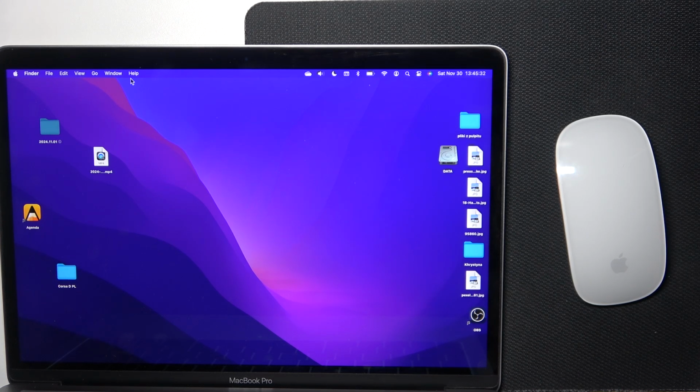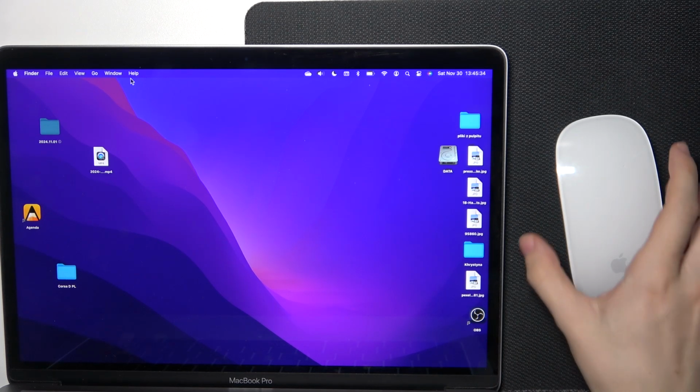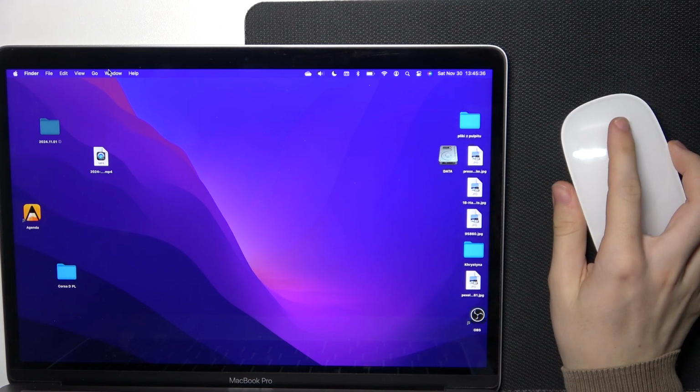Hello, in this video I'm going to show you how to disconnect your Magic Mouse from your Mac.